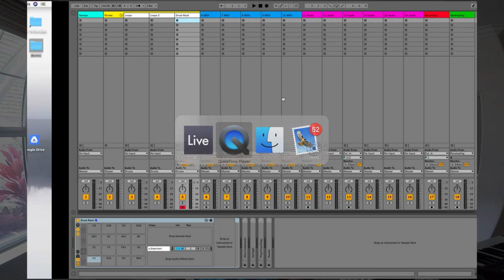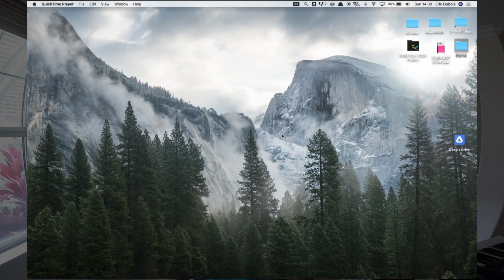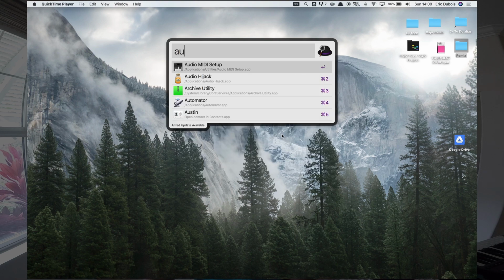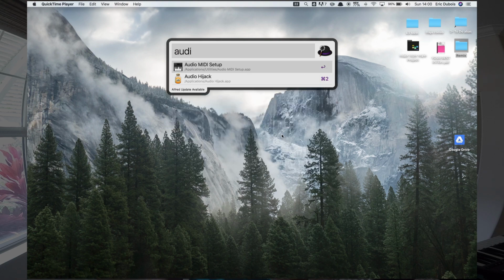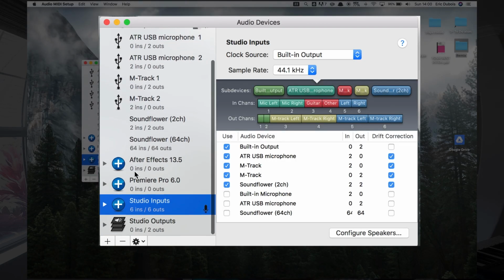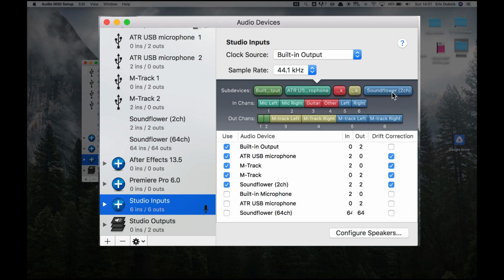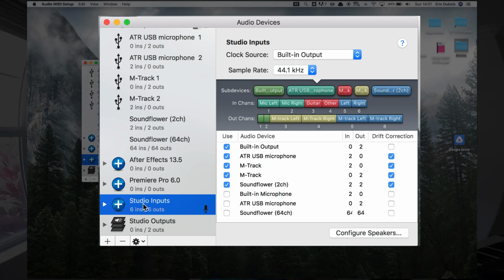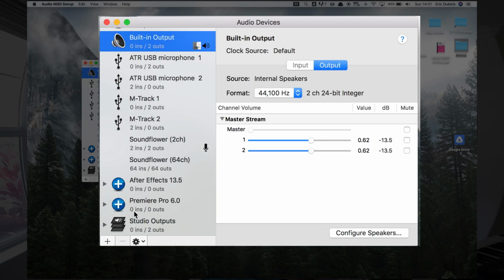So let's go back to the desktop. And there's a little program called Audio MIDI Setup. You can find that in the Applications Utilities folder of your Mac. And this is what we're going to use to have it set up. So this is what I did. I created a group and I grouped all of my cards. I grouped in the built-in microphone, the USB mic, the M-Track, the 2 channels of the M-Track actually, and Soundflower that I use for my system audio. So let me just delete that so that we can recreate it again.